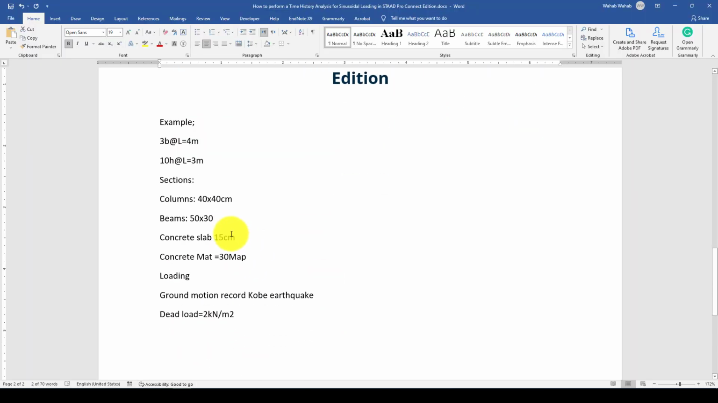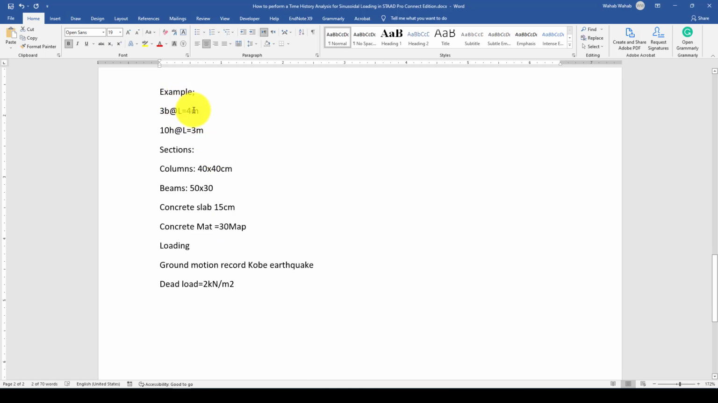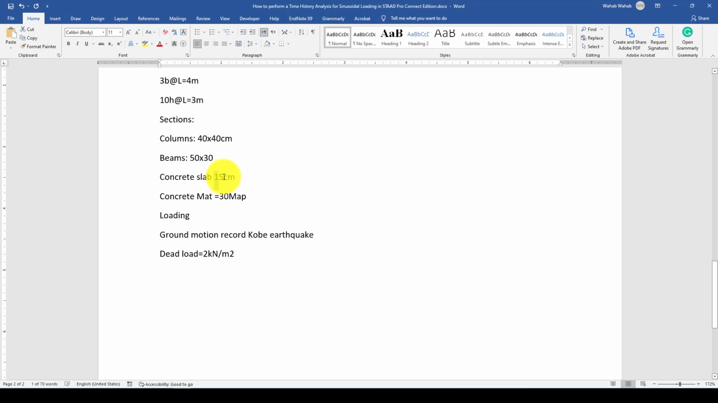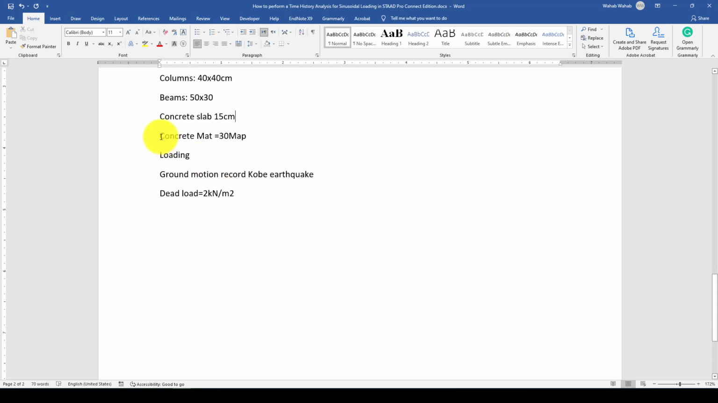So now we are back here and we want to give some information about the model. The model is a 3-bay, 4 meters length, and it's a 10-story structure, where each story is 3 meters. We will use a concrete moment frame structure, and the column size is 40 by 40, considered uniform from the first floor to the top floor, with a beam of 30 by 50, as well as a concrete slab of 15 centimeters. For the concrete material we are considering concrete of 30 megapascal.